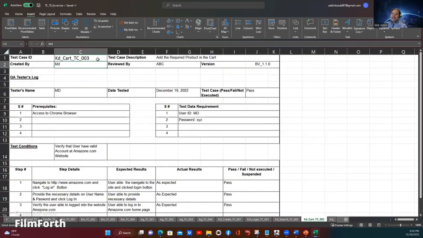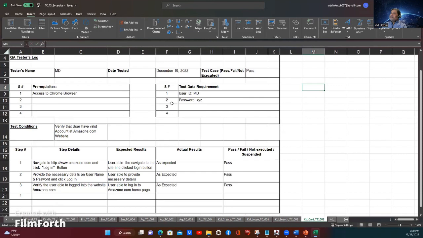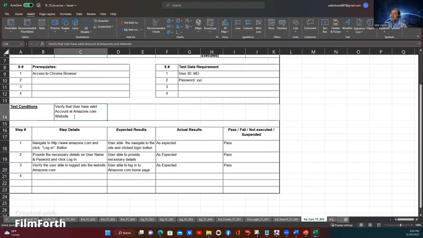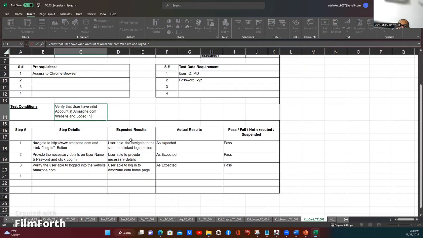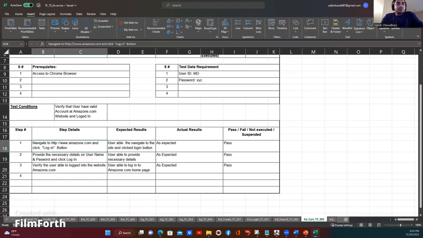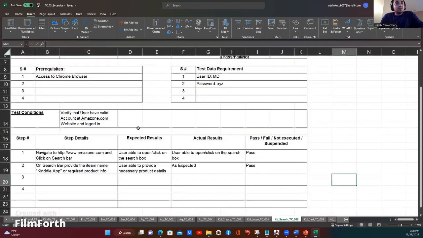And this should be our test case. Purchase, right? So here, same thing, you can do website and logged in, right? Test condition. For the purchase or for the cart? Yeah, for the cart, the test condition should be like they were able to find the product.